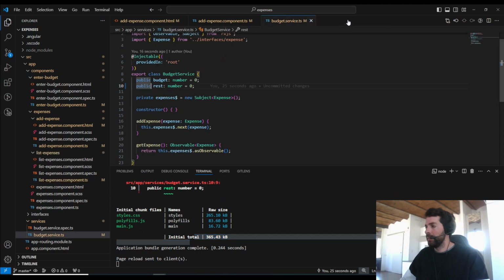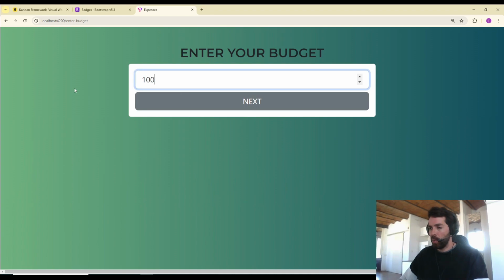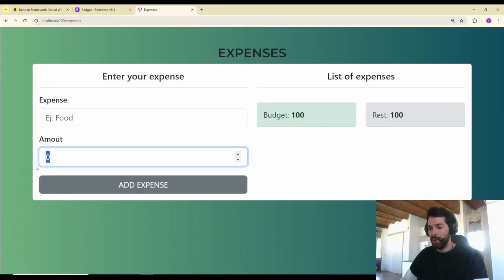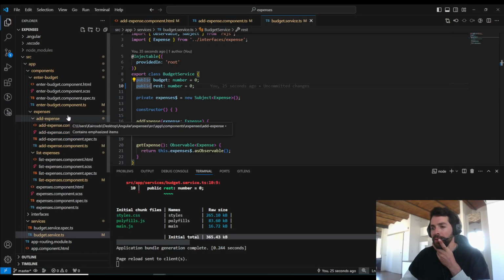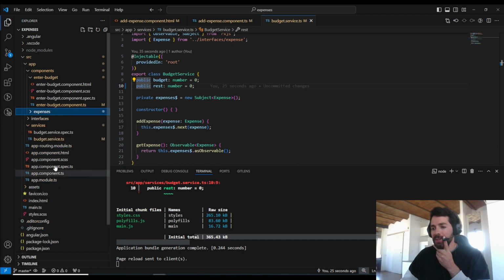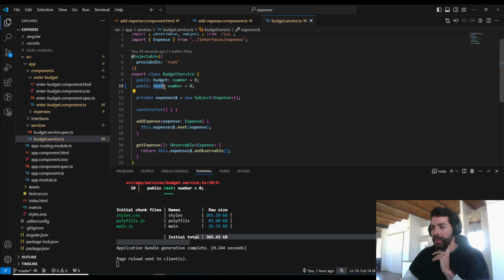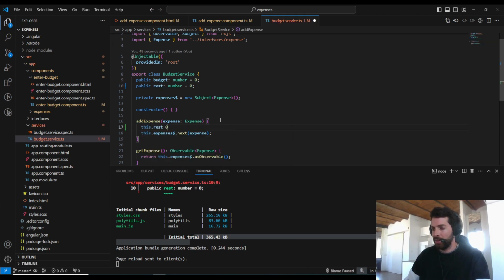Okay, now it is fixed. Okay, what we need to do is, when the user introduces a new value, we have different ways to resolve this, but I think the best way is here in the budget. We have this variable rest, and when the user adds a new amount here, I will update the rest. The rest is going to be the rest minus expense dot the amount.